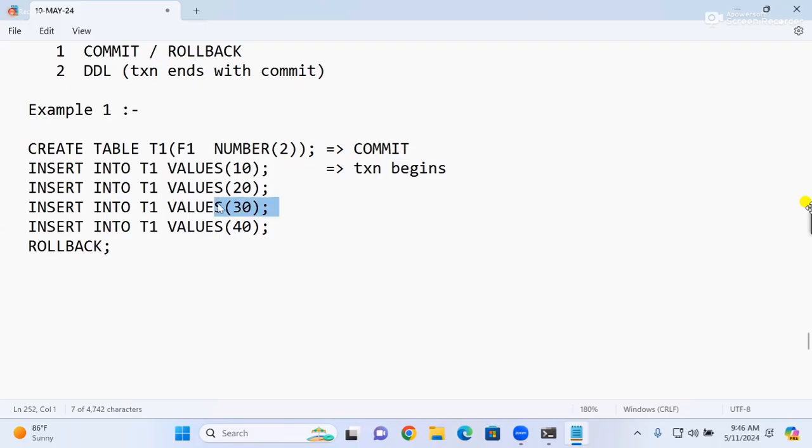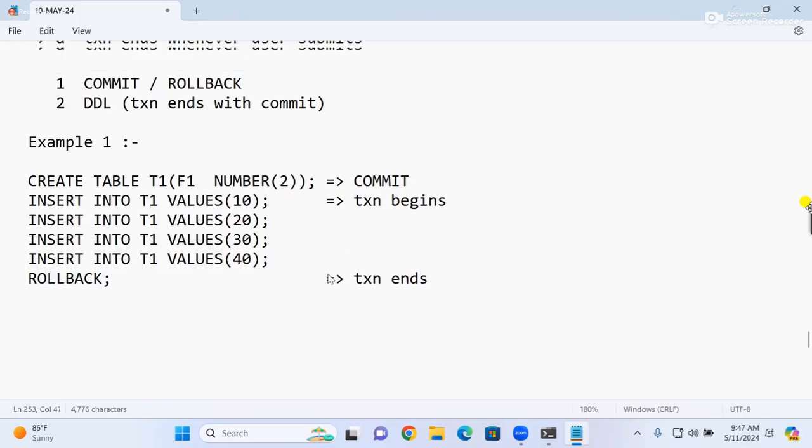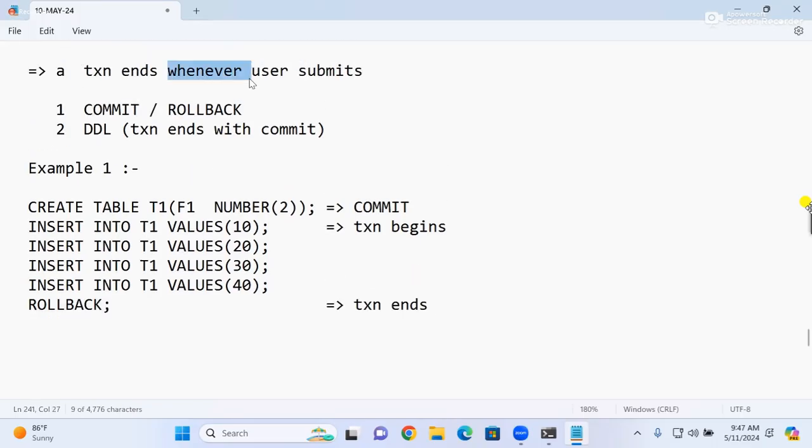Insert 30 also belongs to the same, and insert 40 also belongs to the same. That means all these 4 operations belong to one transaction. So these 4 commands belong to one transaction. Finally, the transaction ends. You see that a transaction ends whenever the user submits commit or rollback.